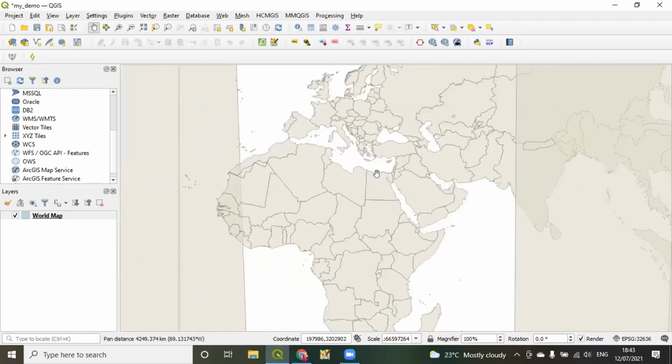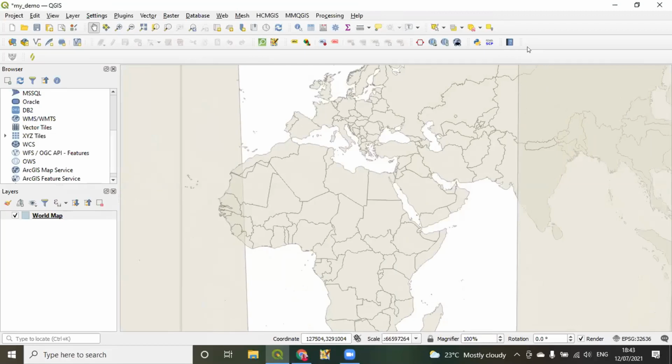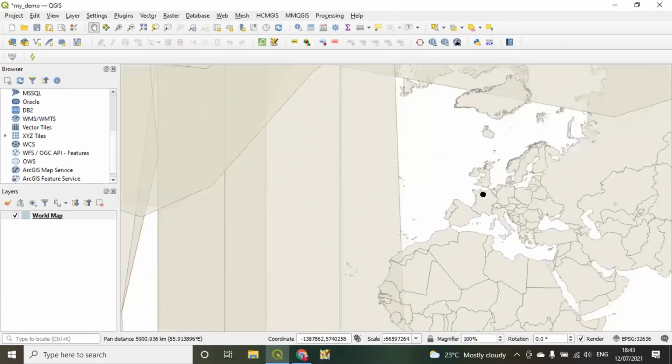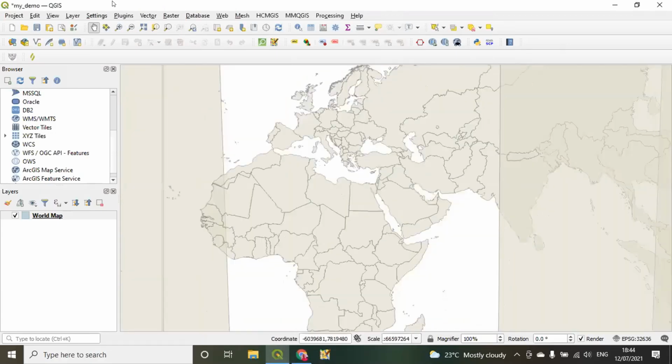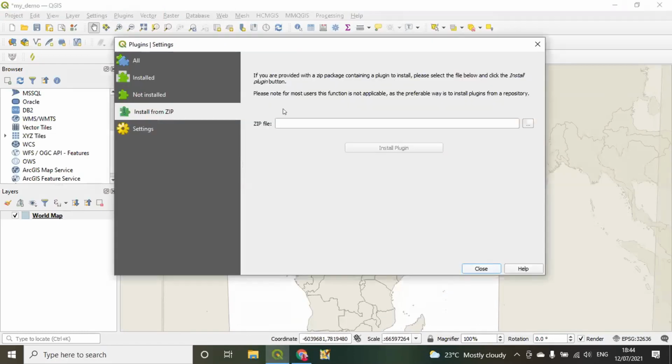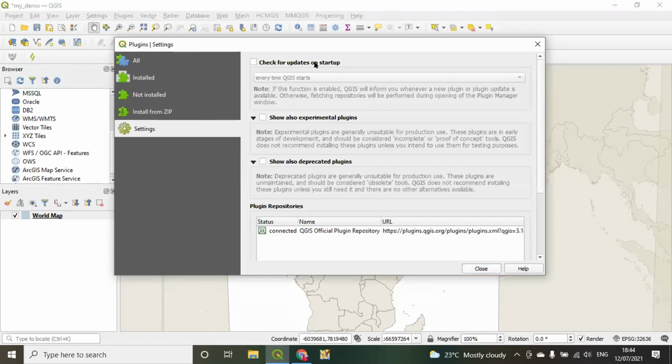Okay, so like I was saying, the plugins, you can install as many as you want. So we're going to try installing one. Also, in the settings of the plugin, you can check for updates on start, so QGIS can keep you posted on the updates on any plugin that you have installed. You can show experimental plugins. Experimental plugins are, like the word says, experimental.